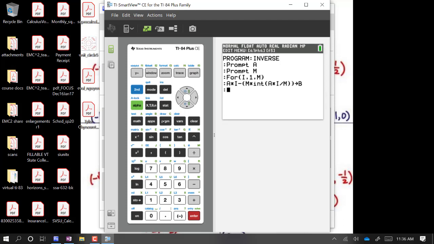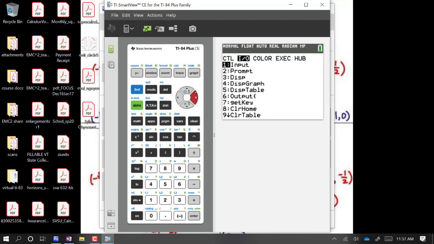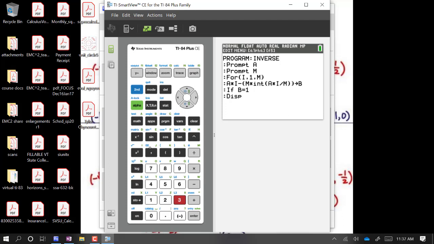So under Program, if, first option, if B equals 1, so alpha B, and then in the math button above it in blue it says test. So I want to test is B equal to 1. So second test equals, first option, if B equals 1, I'm going to display the value of I. So program, IO, displays 3, display alpha I, and then I want to end.